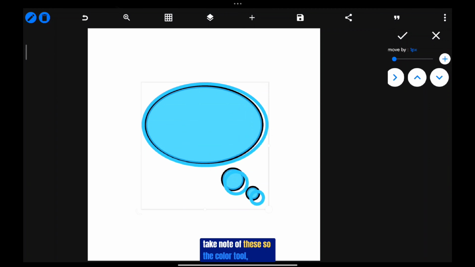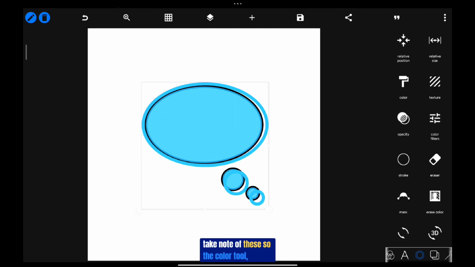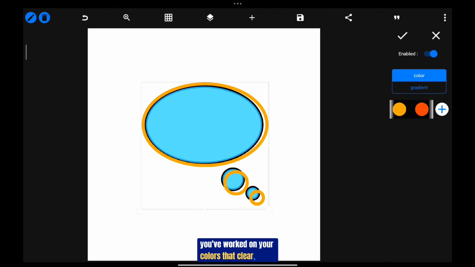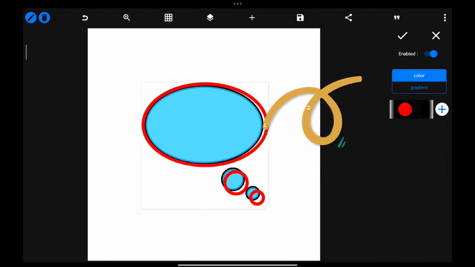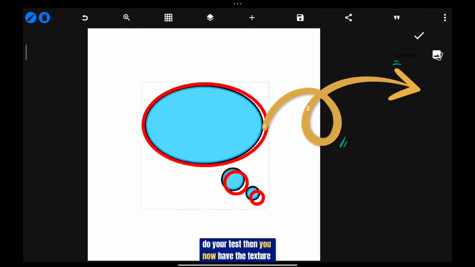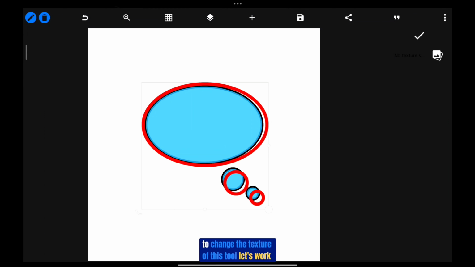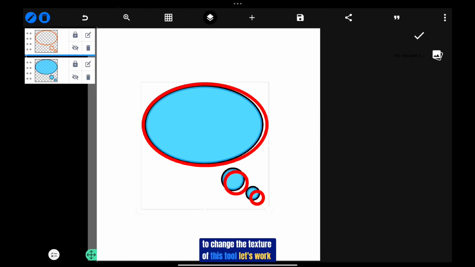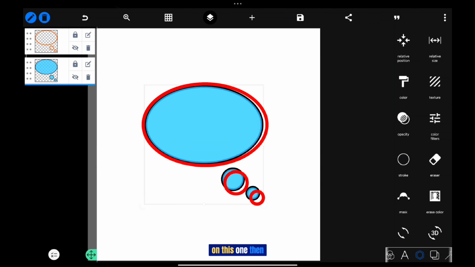So the color tool, you've worked on your colors. Is that clear? Your taste. Then you now have the texture. The texture, you want to change the texture of these two. Let's work on this one.